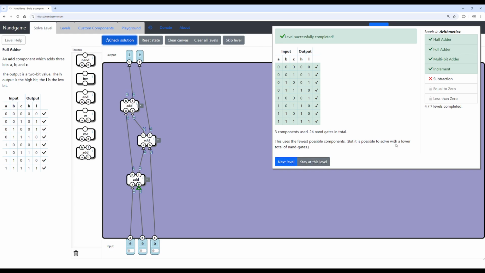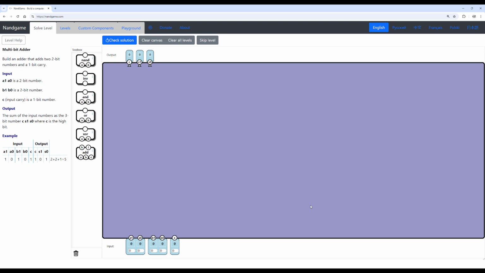As always, it's possible to solve with fewer total NAND gates. You guys can figure that out in the comments, discuss it, whatever. But let's move on to the multi-bit adder, because keep in mind, the full adder only adds 3 bits. We want to be able to add any number of bits. All right, now we're going to move on to the first very useful component, which is the multi-bit adder. This can be extended to add however many bits you want.